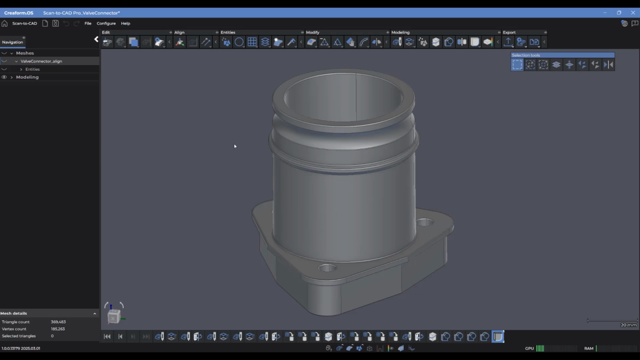Hello everyone and welcome to another Scan-to-CAD Pro video, where today I'll be highlighting a useful feature that we can use to review our design process of our model using something called the timeline.